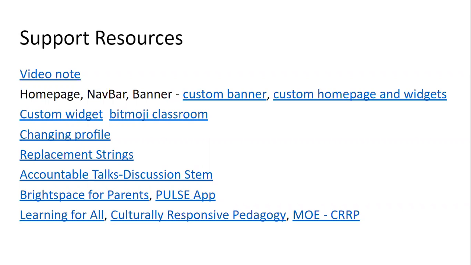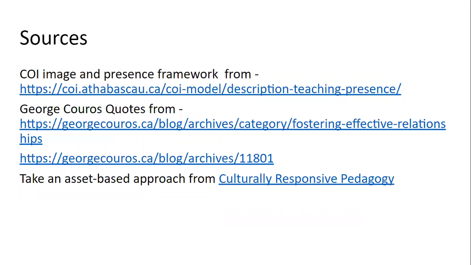If you would like to learn more about Brightspace for Parents or the Pulse app, the links are there, and a few other links there about culturally responsive and learning for all that were mentioned. Some of the images that were there, this community of inquiry image and presence, I call it the presence model framework, that's for engagement and achievement out of Athabasca University, and George Siemens' quotes. There's two of them there. His blog, it's a great blog, one that you might consider taking a look at. And then that take an asset-based approach image from culturally responsive pedagogy.